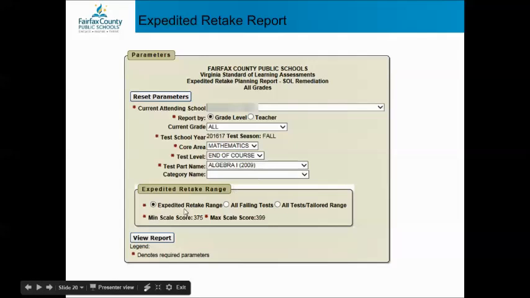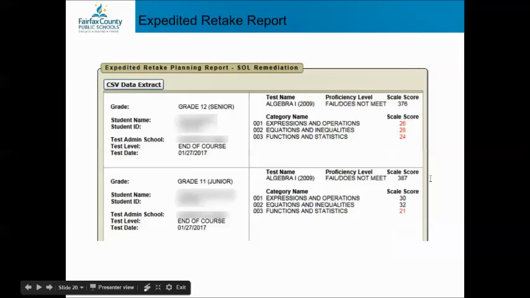And then this is an important filter. You can either run the report for just those needing expedited retakes, for all failing students, or for all students tested. Once you hit the view report, what you'll see is a report that looks like this. So here you can see that you have some student identifiable information, as well as the child's test scaled score and their scaled scores within each reporting category.